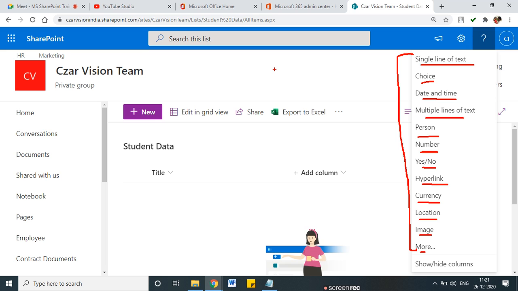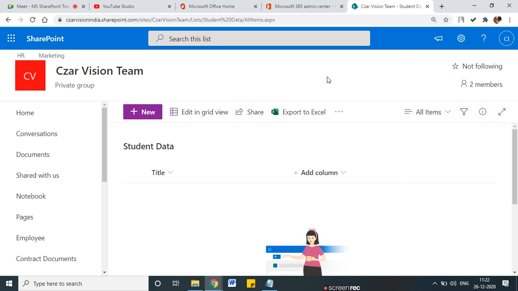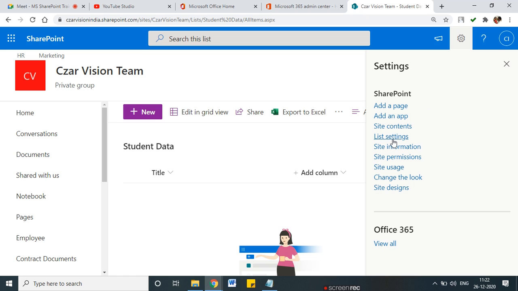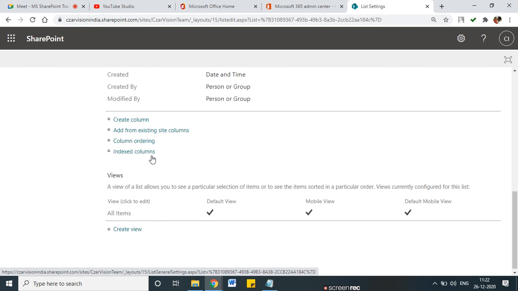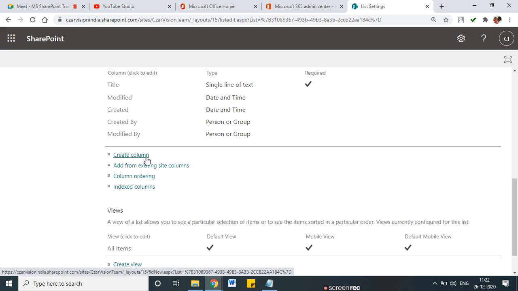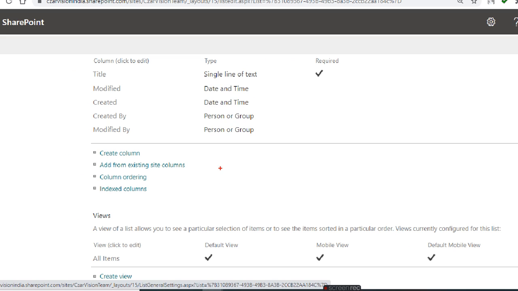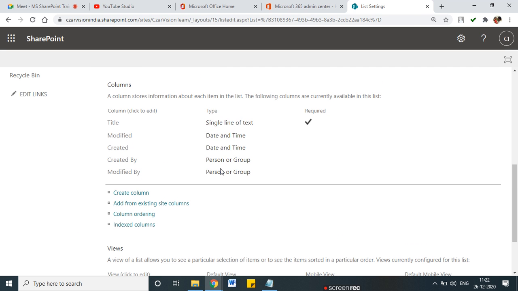Okay, before going ahead, I'll click here on list settings. You know that add column is one way of adding columns, and in list settings there's a create column option, which is another way. I have recently created this list and I have not added any column, but still you can see there is a column section.